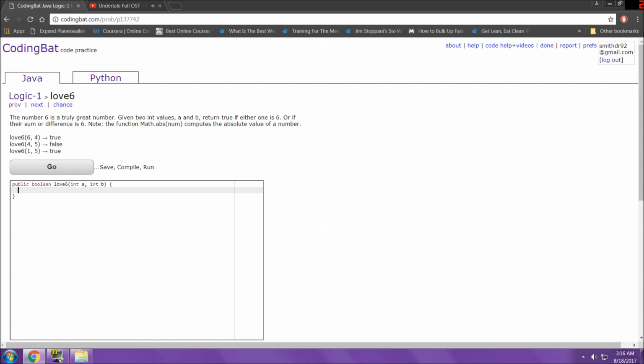So the absolute value. So let's say... I actually don't need that. I'm getting confused on the difference part, I guess. I can easily say, is one of them 6? Is the other one 6? Is A plus B 6? Or I guess I can go, A minus B is 6, or B minus A is 6. Do I need the absolute value if I do that?